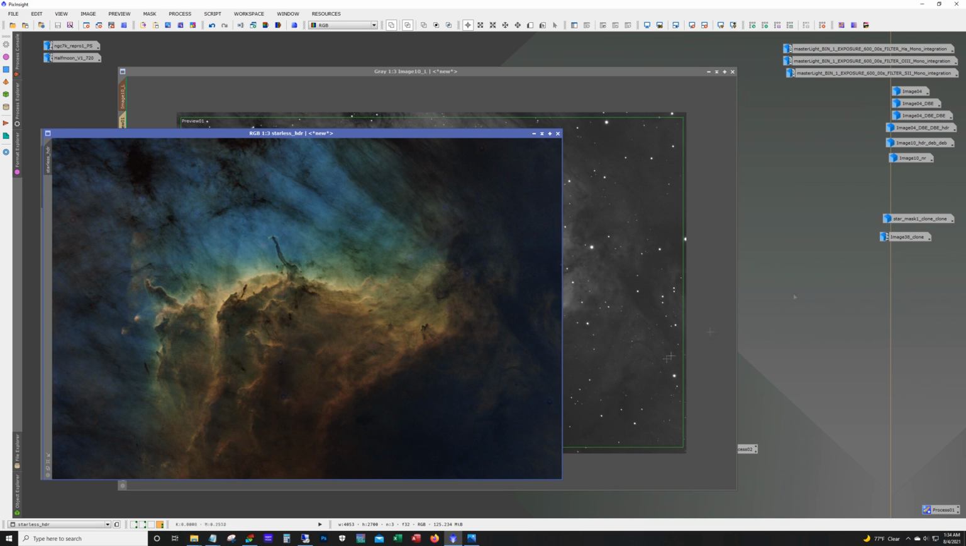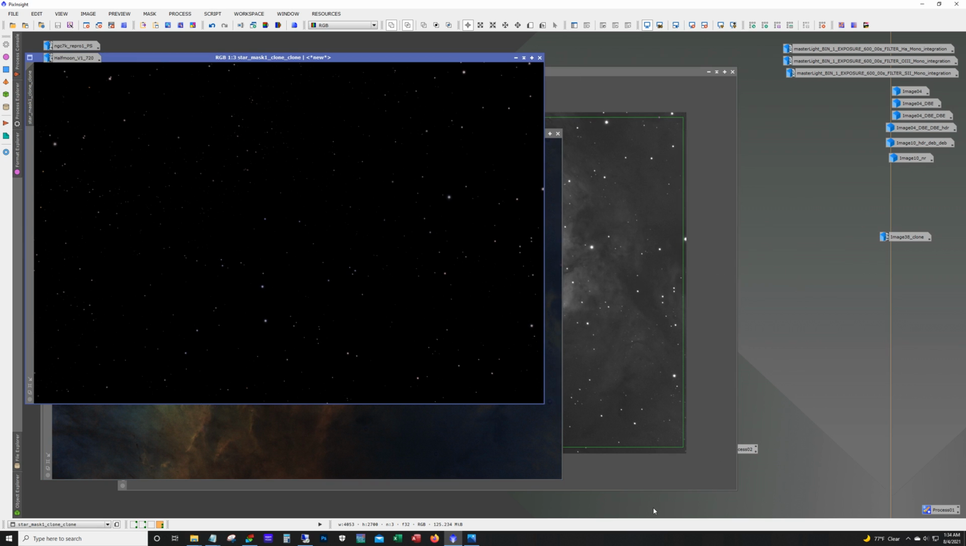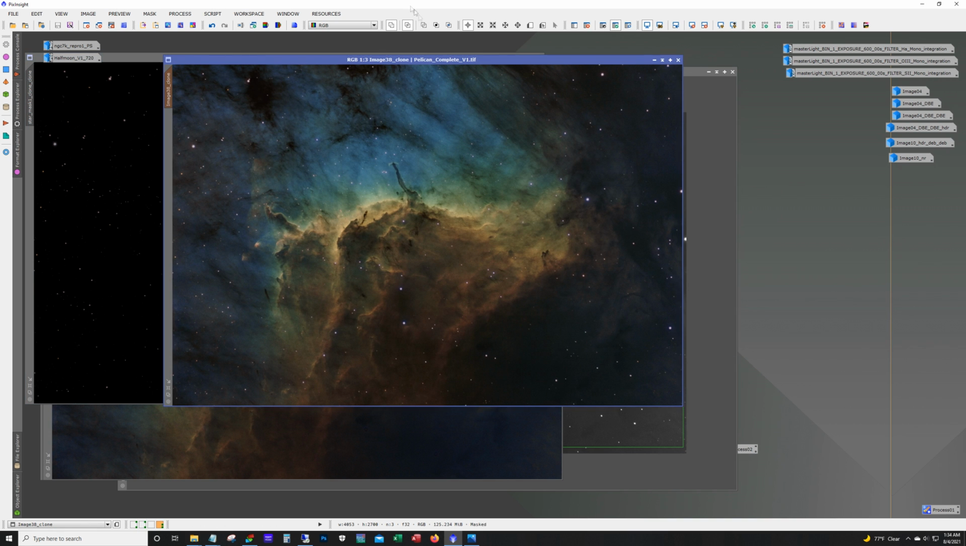So next was the work on the stars. And here's what they look like after I did everything. And again, like I mentioned before, the processing videos I posted recently go over what I do in the stars. And then I just use pixel math to add them together. And so here's our final image.